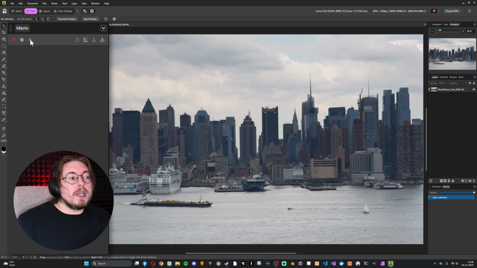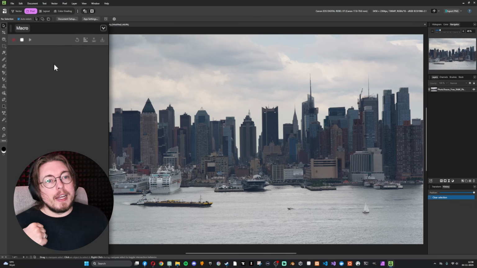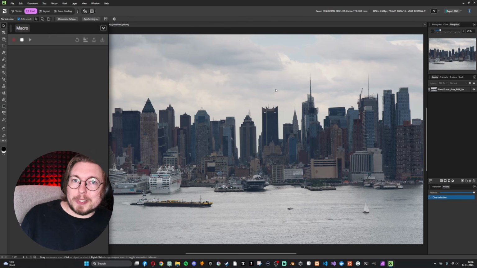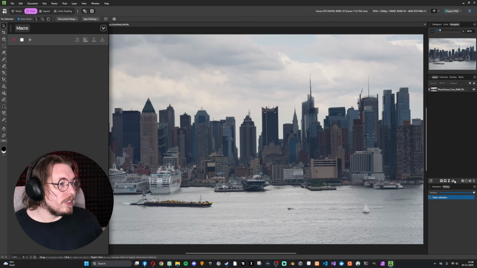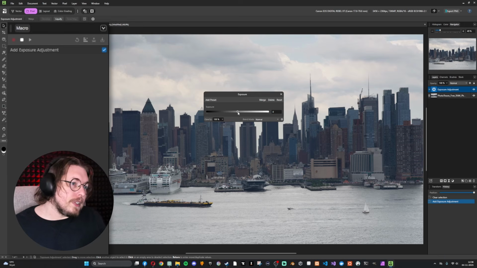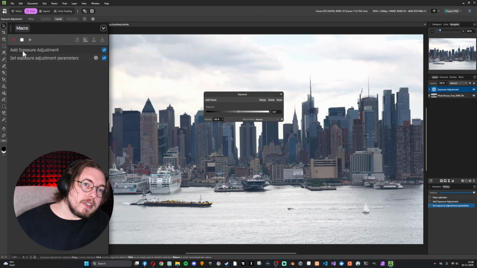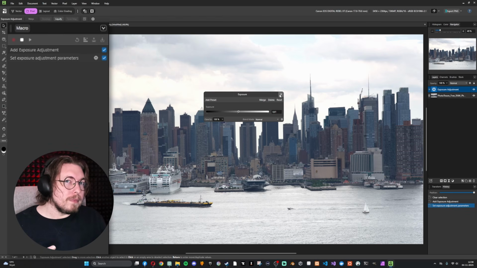So whenever I want to do a recording of some actions I do inside Affinity, I just simply hit the start recording button and then I start doing something to the image. So essentially, if I want to change the exposure, I can just click on exposure adjustments over here. Might just change the image in this sort of way. And then you can see, oh, it actually added exposure adjustment, set exposure adjustment parameters. So it is starting to record what I'm doing in here.